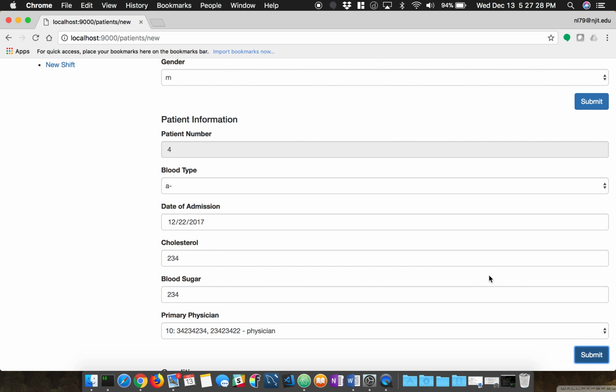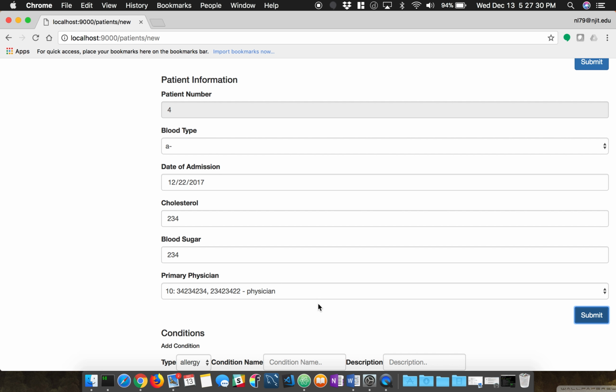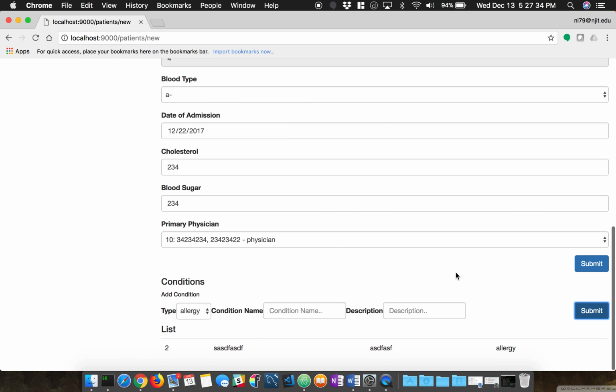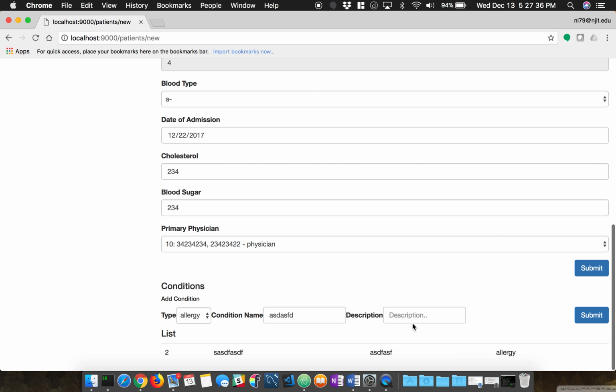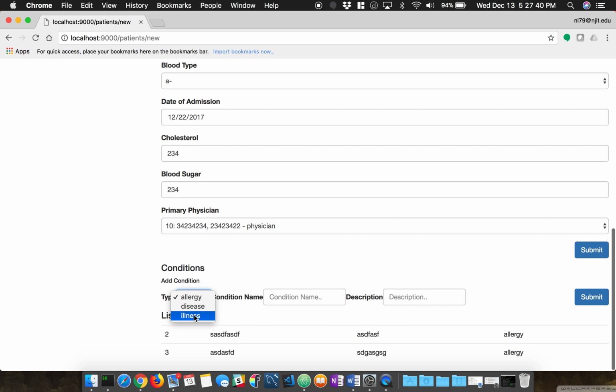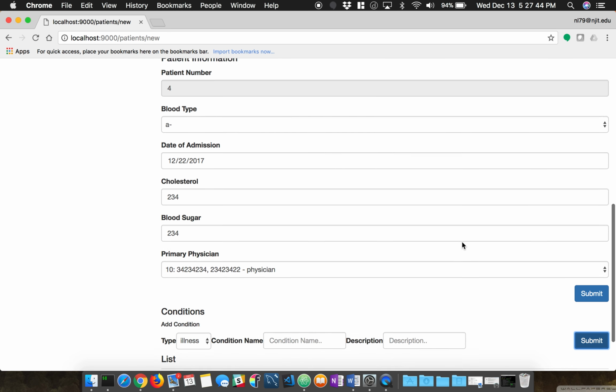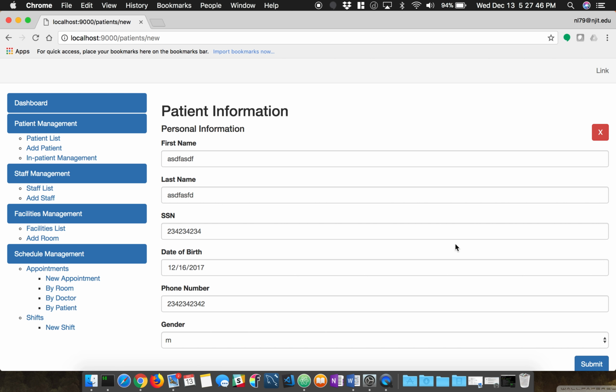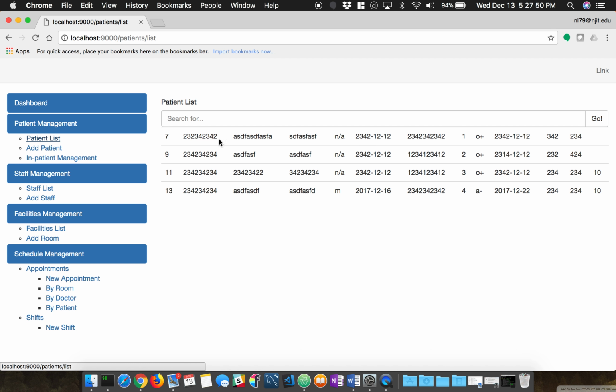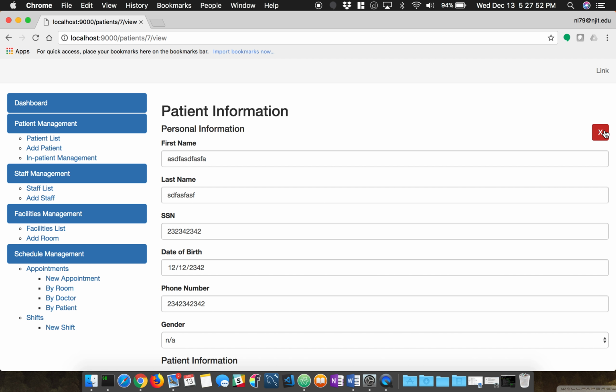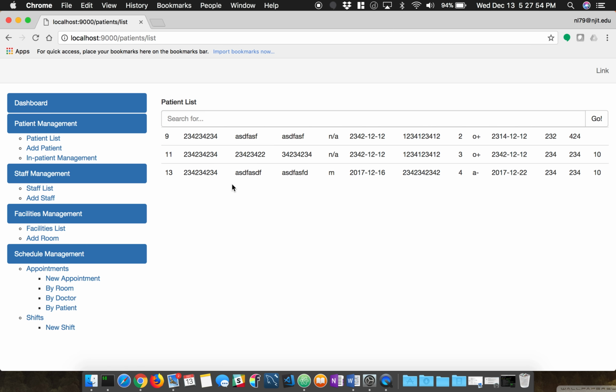So once you submit, you're able to add conditions. You can add arbitrarily any number of conditions you wish. There are different types: allergy, illness, or disease. And you're able to add any of them. In the same way, you're able to delete a patient. So if we go to the patient list, we can pick a patient and we can remove them.